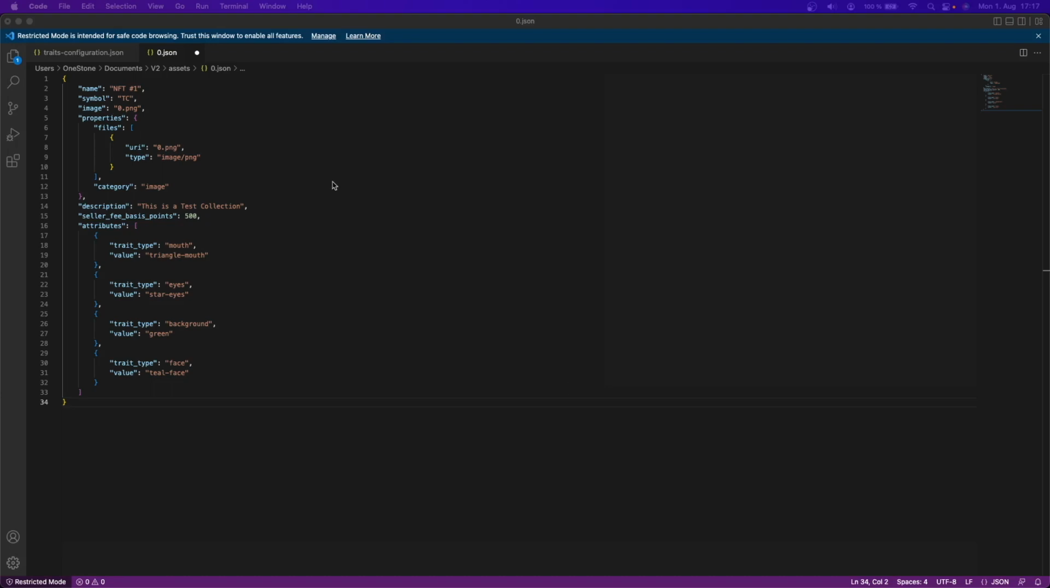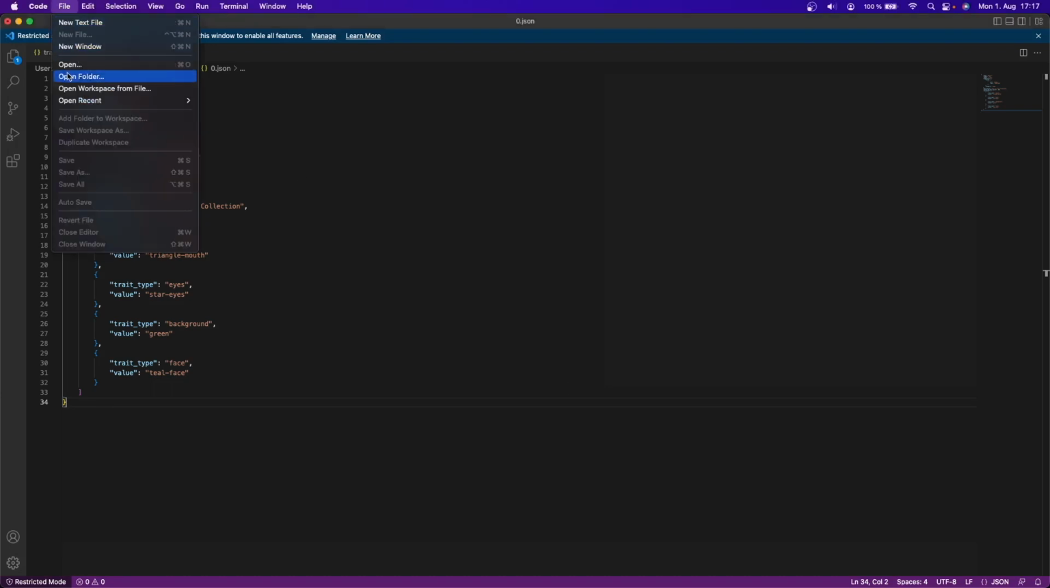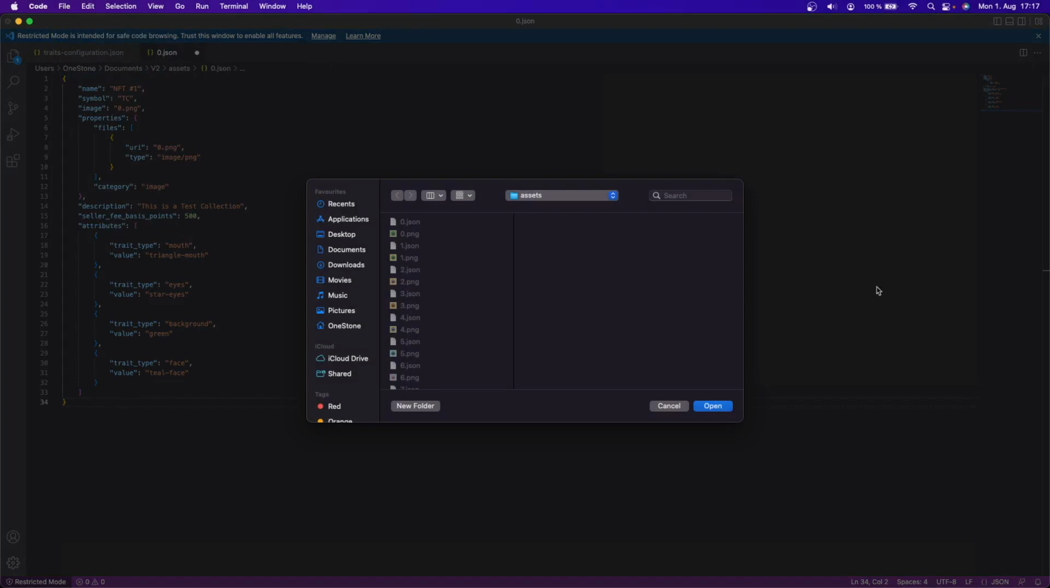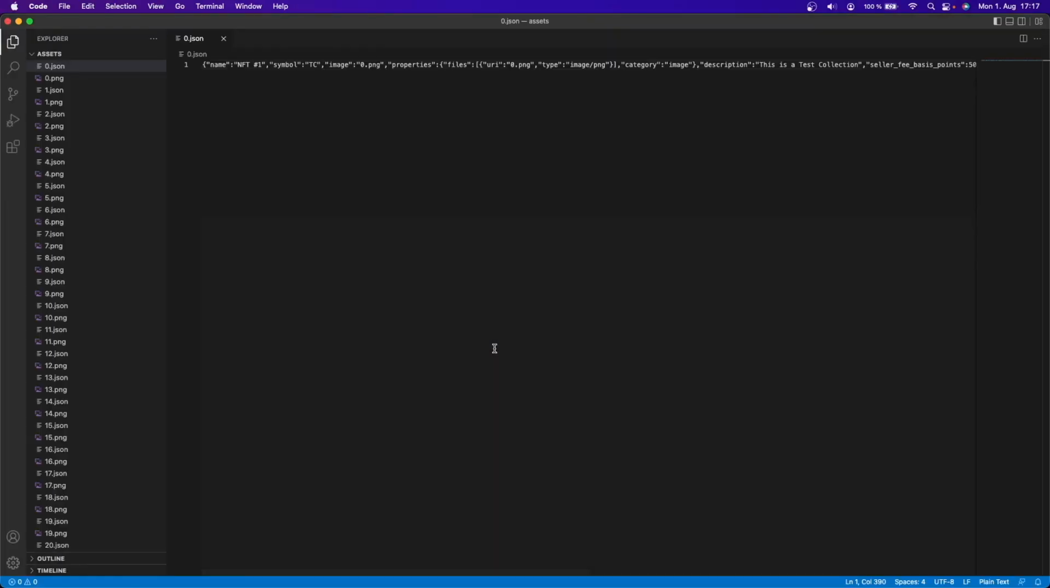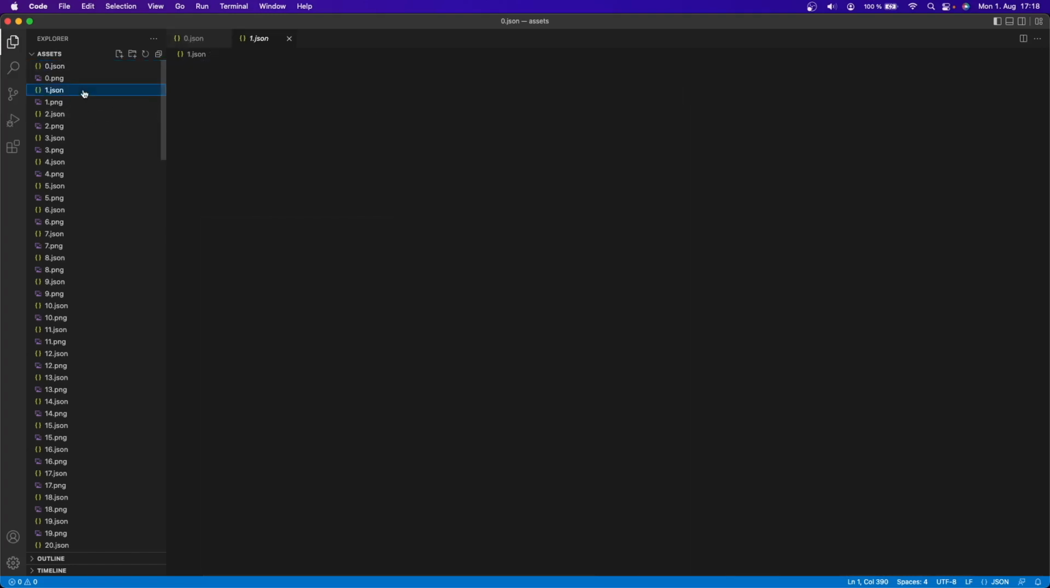So how do we actually do this? First of all, we open our assets folder from VS Code. Don't save this one, just formatted it, and that's it. So now we have opened all of our assets folder and all our JSONs and PNGs within VS Code. This gives us some ability. We can now search and replace something in all of our files. Therefore, as you can see, all our files are in this one line format.